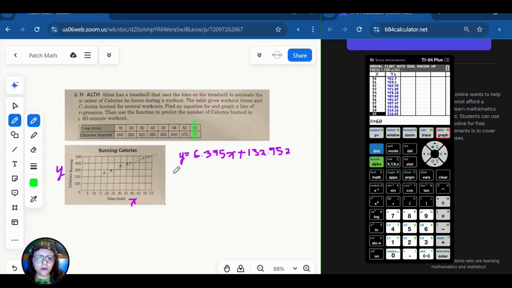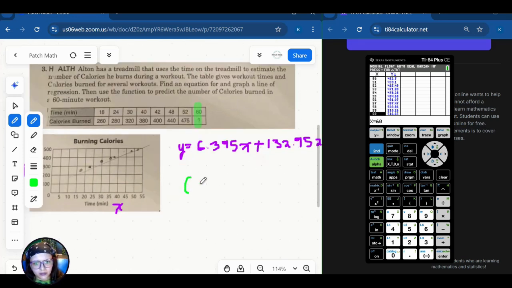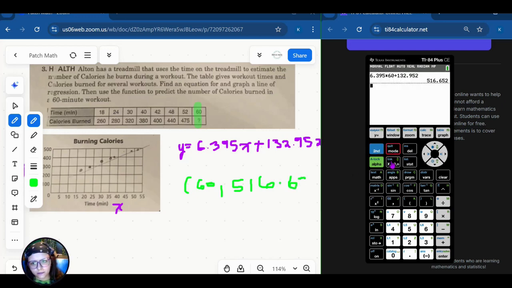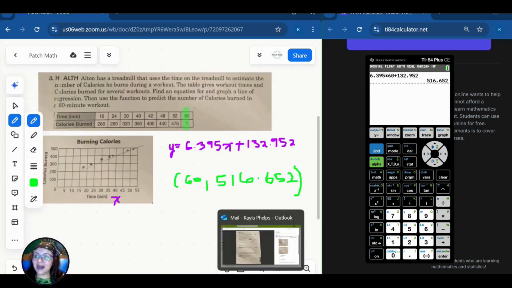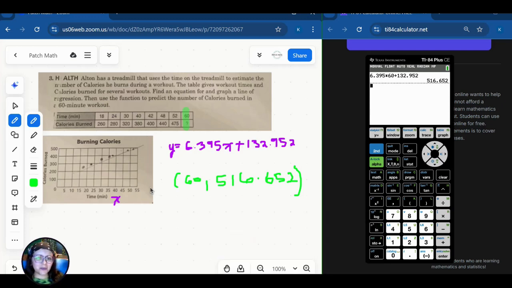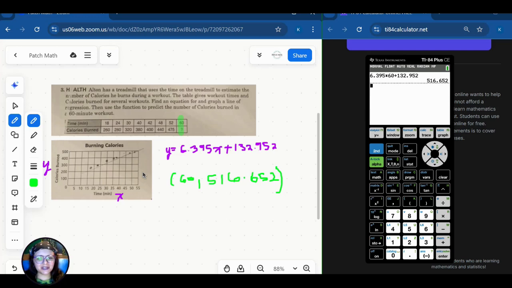So there you go. I'll go ahead and write that missing ordered pair since it was part of the word problem here. And that is 60, comma, 516.652. All right. Apologies again about that handwriting. And there you have it. That is how we find a line of best fit using a TI-84 calculator, and then using that line of best fit to find unknown information.